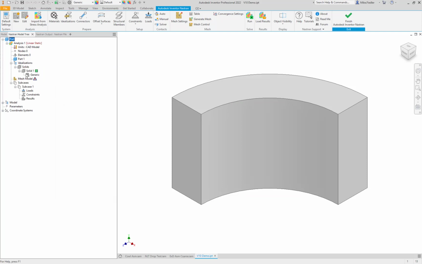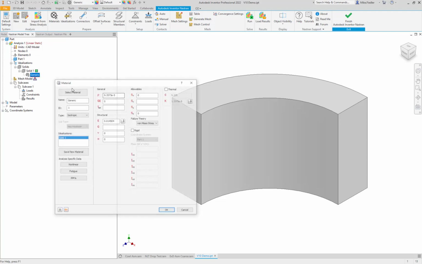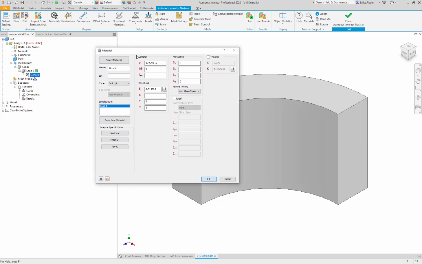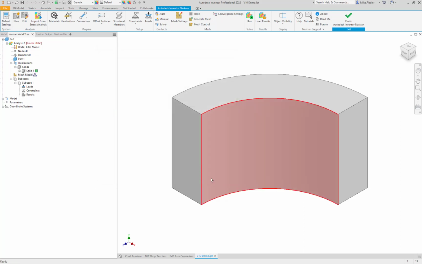We do need to define the material. And I'm just going to right click on the generic material that it assigned there and get into the material screen now. We could go with a select material and go through the library and grab a material that has the properties we want, but given that the modulus and Poisson's were defined for us, we could just type in the screen here. And the modulus was 30e6. Poisson's ratio is a 0.3, so we'll just type in the material properties in this case.